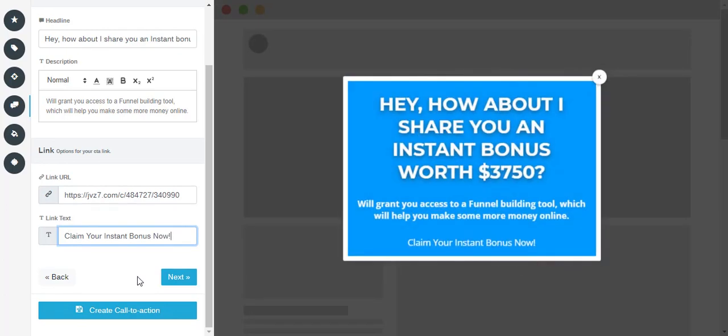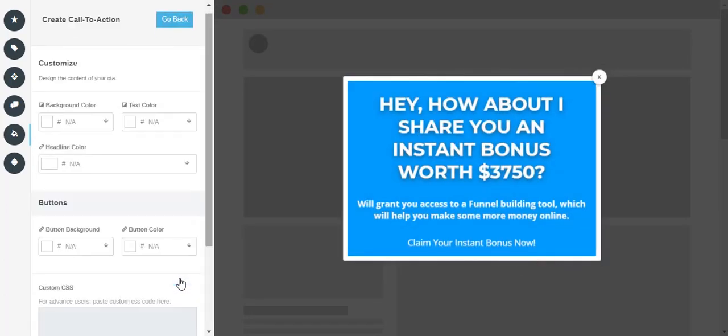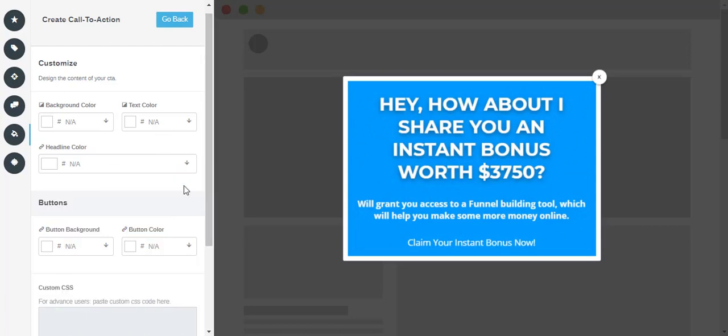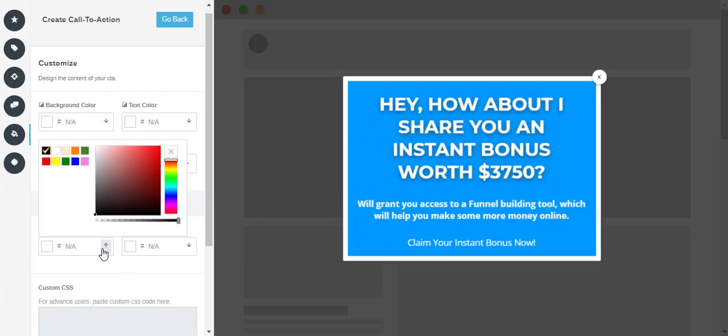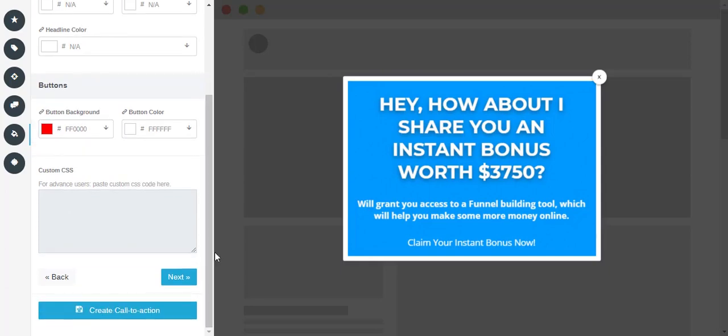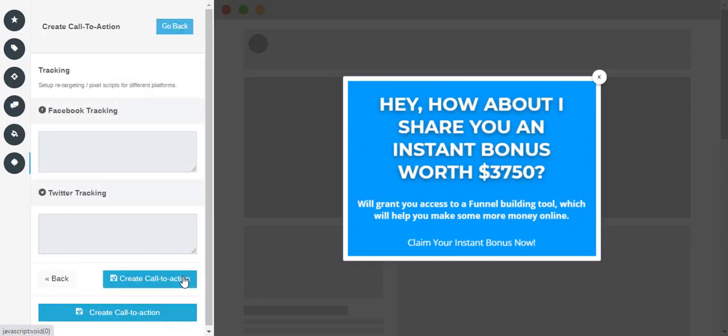Next, you can come over here and hit next. So at this point, you can play around with your background color, your text color, your headline color, and of course, your buttons. So let's play around with the buttons a little. On the button background, I could say I want to work with red. So at this point, I could come over here and hit next. If I have my Facebook tracking, I could also drop it there. My Twitch tracking, I could also drop it there and hit create.